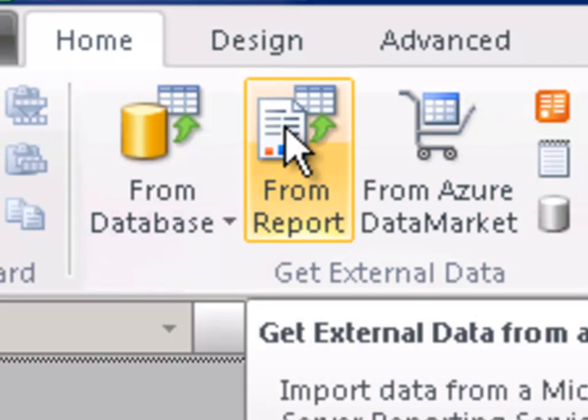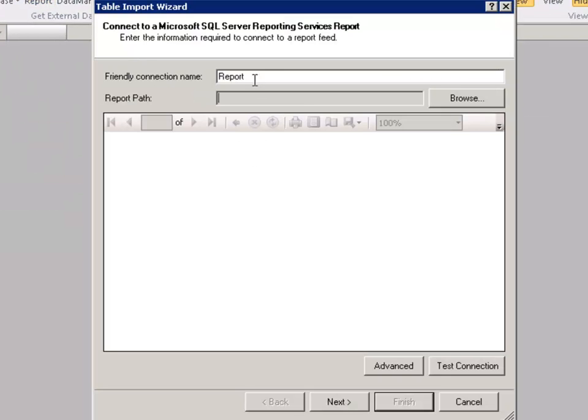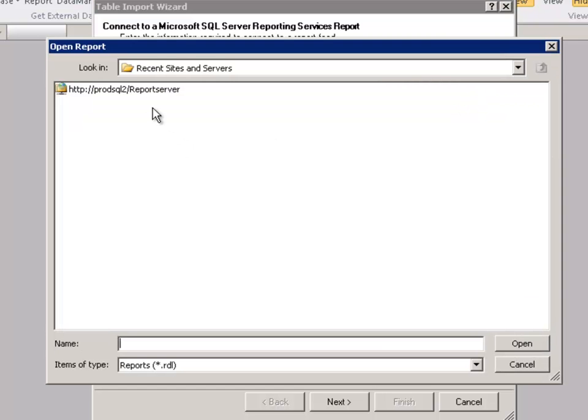I'm going to first click on the From Report button in the Get External Data section, and I can give this a friendly name. This is going to be Web Analytics, I'll call it. And that's just a reference name within the data model. For the report path, I'll press the Browse button, and then I have to specify the report server's URL.